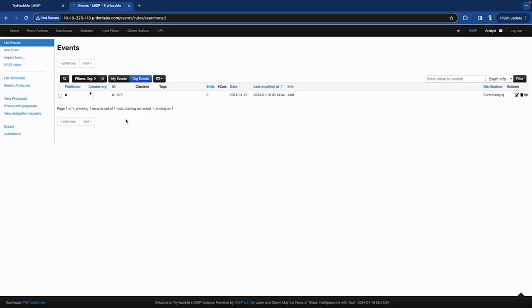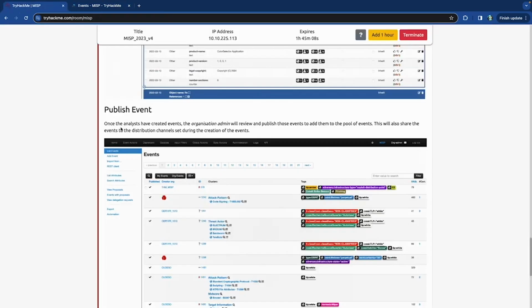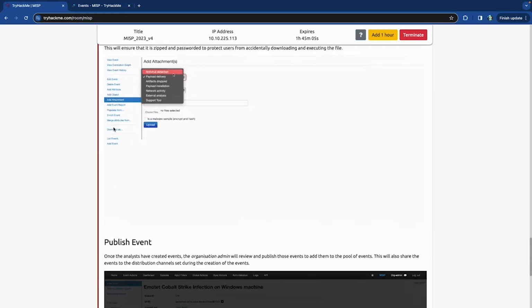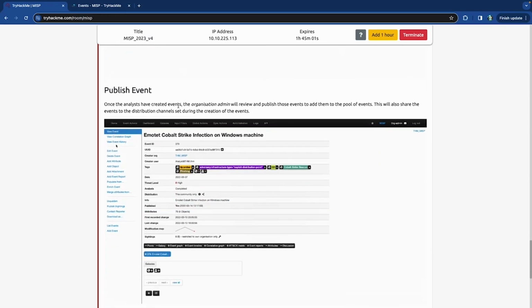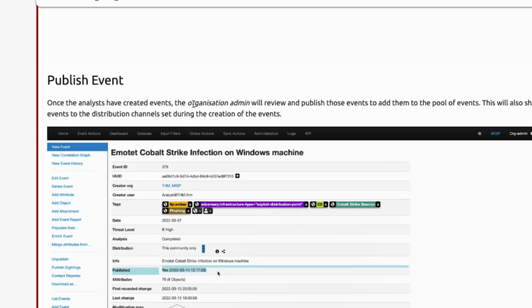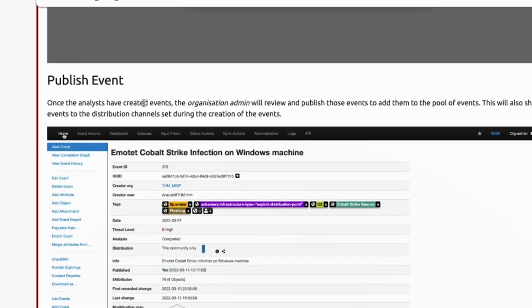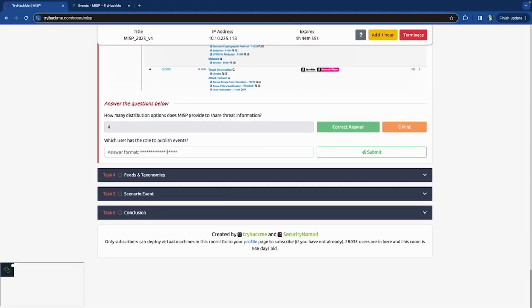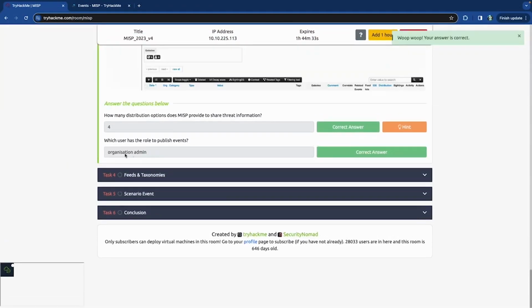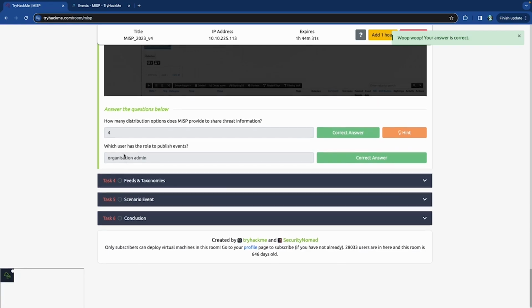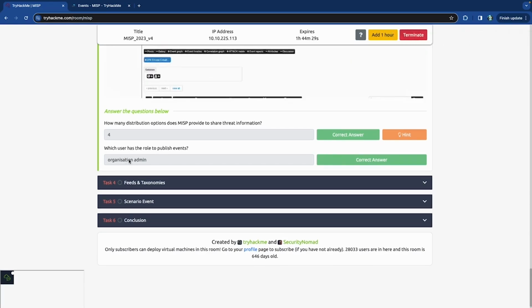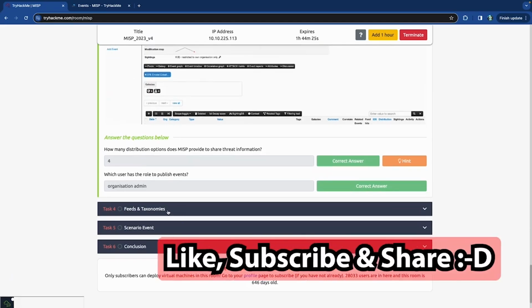Which user has the role to publish events? Okay, so I have been clicking around this website back and forth trying to find the specific answer to this, and it was actually in the course contents, which makes it super annoying and frustrating. And this is it. Organization admin is the answer for what they're asking for right here. And they misspelled organization, so that was showing an error message for me, which is annoying again. Okay. All right, moving on.